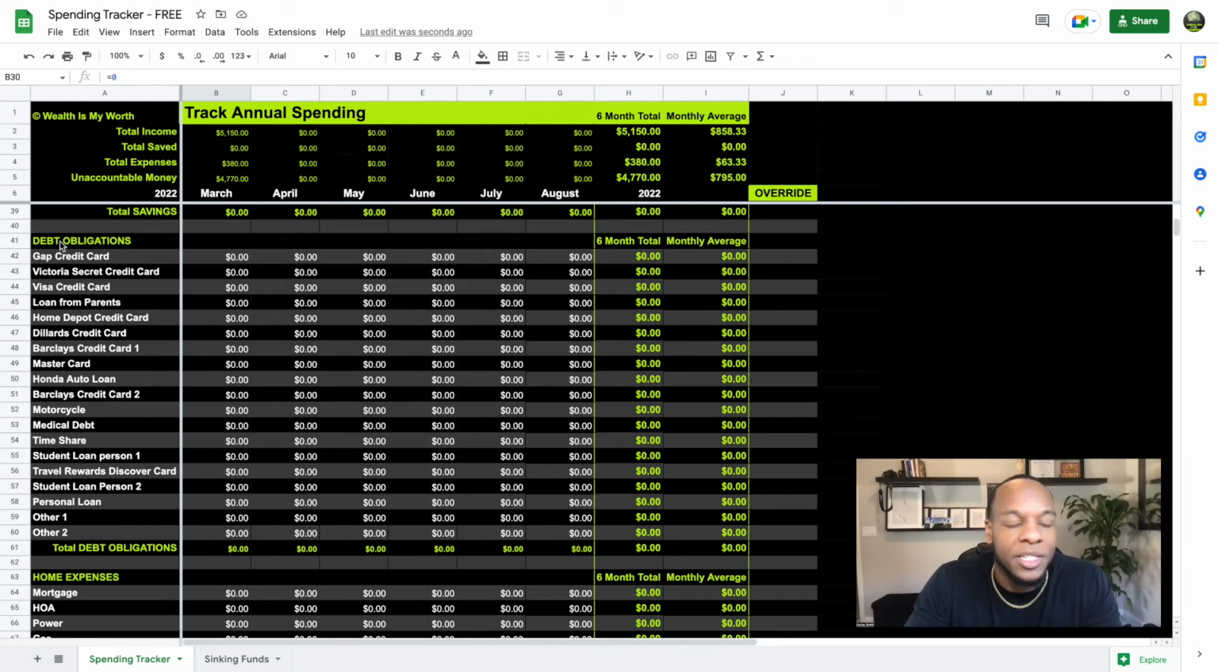These debt obligations, this is actual payments on your card. So if you have, let's say, this Gap credit card and you pay $50 a month, make sure you put on here how much you've paid for the last 6 months. Don't just assume that you've paid $50 a month or however much. Go on there and make sure you find it in your statements so you can see how much you're actually spending on these.